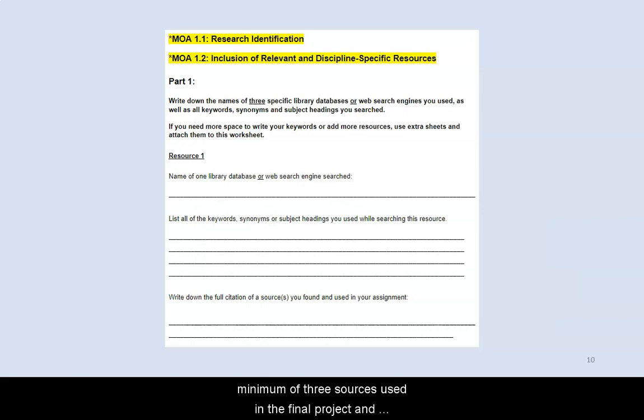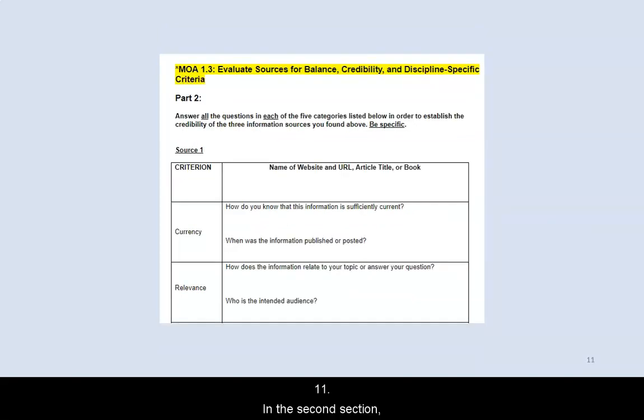The student chooses a minimum of 3 sources used in the final project and describes the search process that led to their discovery. In the first section, the student furnishes the name of the database or search engine and all the search terms used, and provides a complete citation to the source in question so that it can be easily located. In the second section, the student documents the evaluation of each of their sources by answering questions that correspond to the 5 standard criteria of currency, relevance, authority, accuracy, and purpose. This approach, known as the CRAP test, is taught by librarians and is also available as a video tutorial for distance learning.